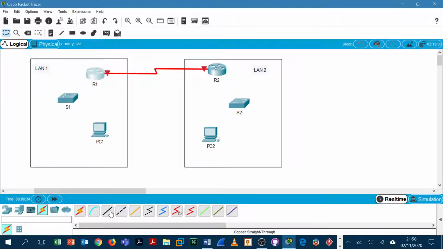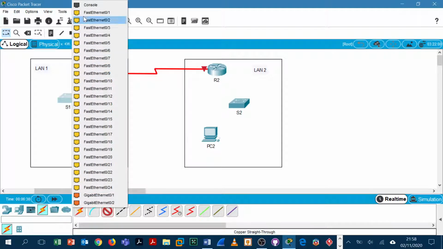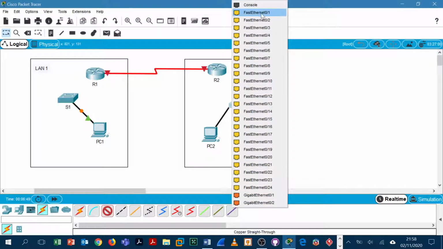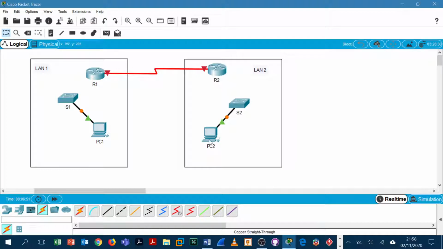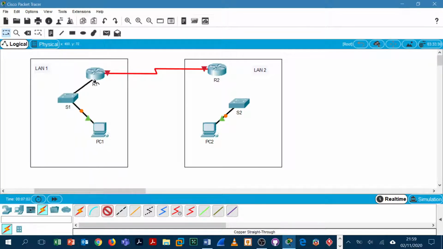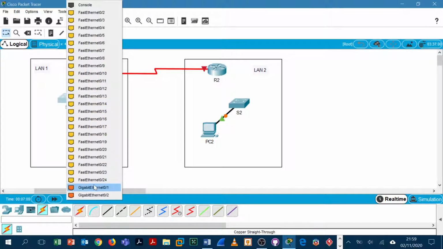And then let's have our PCs connected on fast Ethernet. The first available fast Ethernet port on S1, and we'll do the same over here between PC2 fast Ethernet, the first available fast Ethernet port on the switch, and then from router to switch, also straight through copper cable, gigabit Ethernet 0/1 to router's gigabit Ethernet 0/0. Or in fact, let's do gigabit.